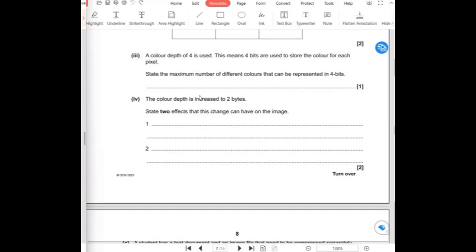Next one. Colour depth is increased to 2 bytes. So we need to state 2 impacts that this change can have on the image. The quality of the image can be improved. Yes, it will. But you're going to see an increase in file size. And if you increase a file size, and that's any type of file, more storage is going to be taken up on your computer, on your iPad, on your phone.